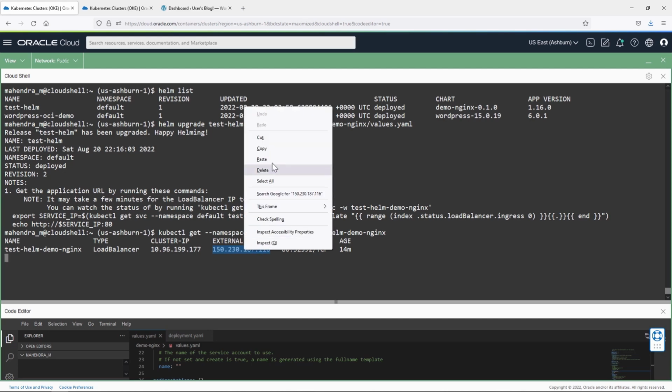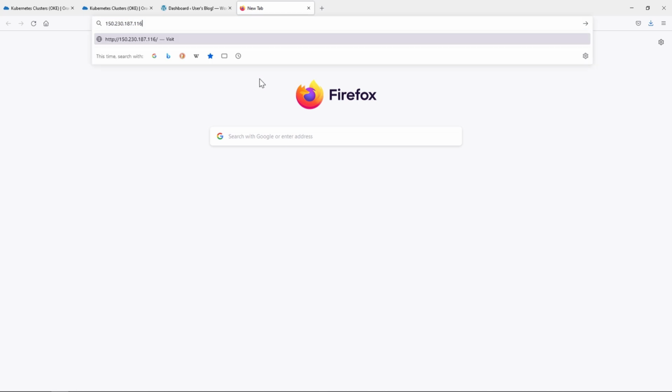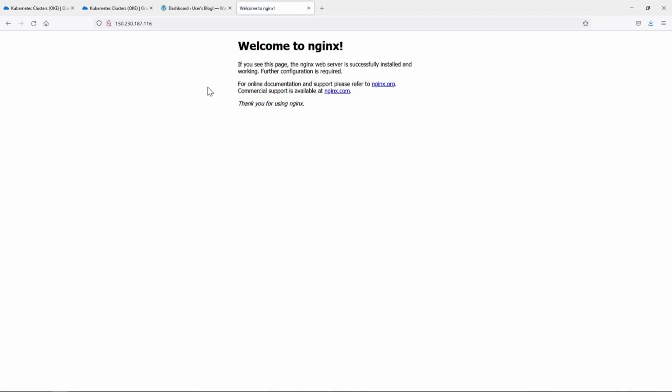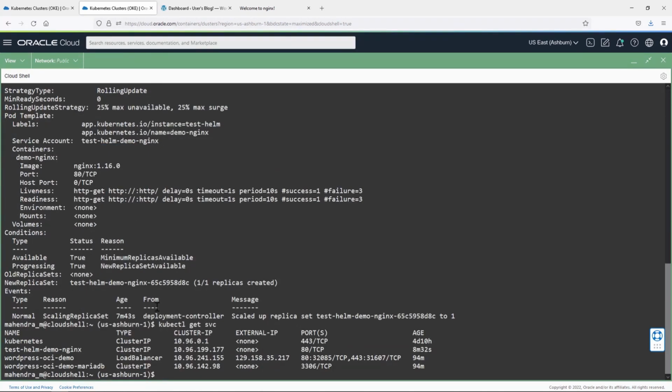So let me copy this and open up a new tab, paste the IP over here. So there you go. Now we can access the Nginx application on the Kubernetes cluster since we have changed the service type to load balancer. Right, and again, there's one more thing that I need to show you, whether we have also increased the replica count. So let me again run this command, kubectl describe the deployment.